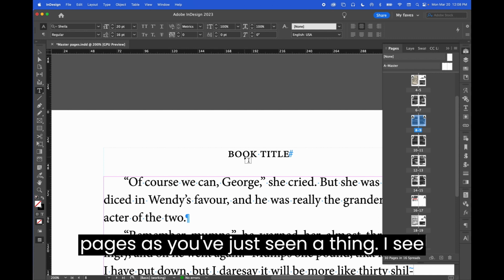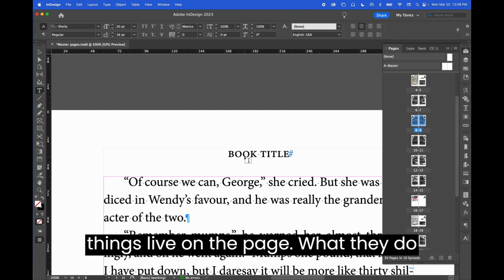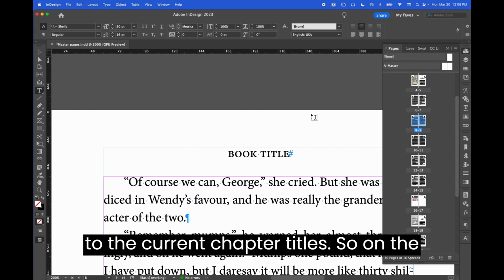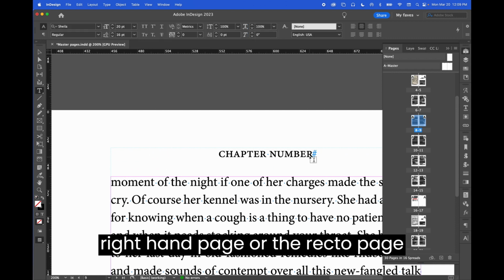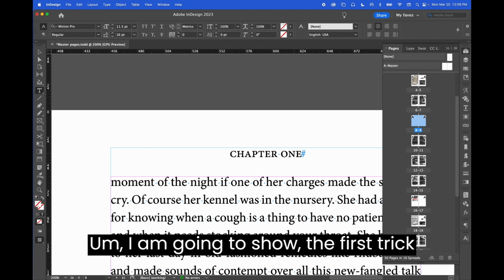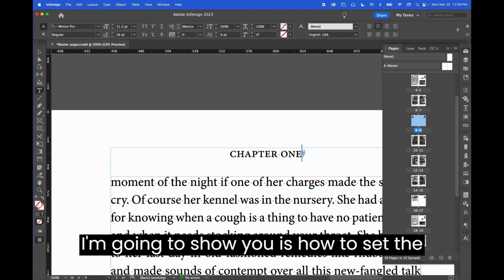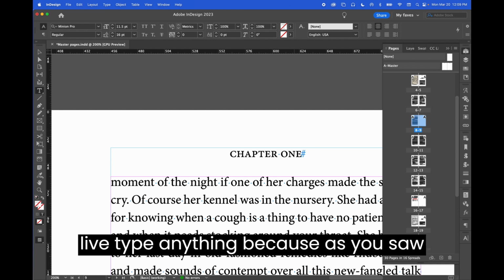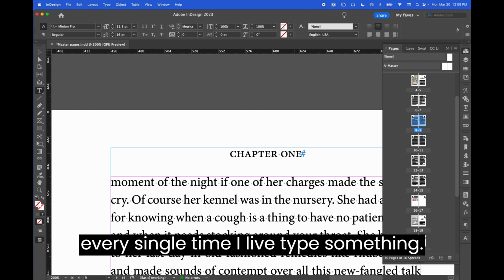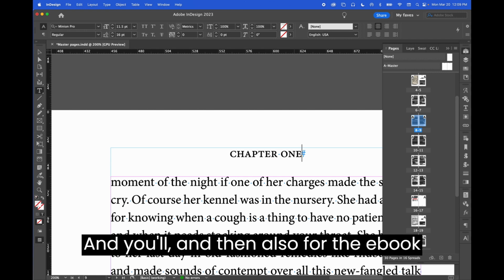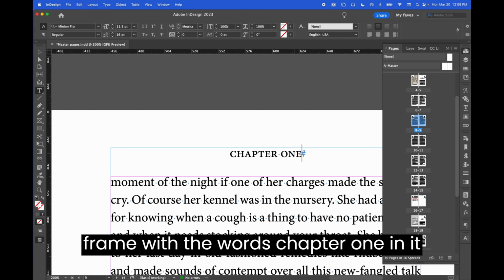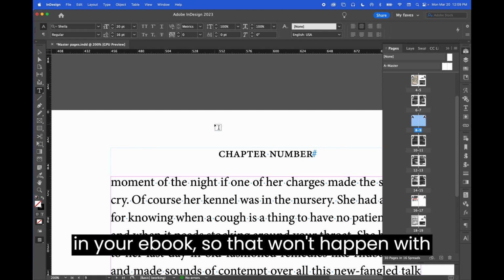Items that need to stay on the master page will appear with a dotted line in live pages, as you've just seen. A thing I see a lot of typesetters do is make these things live on the page in order to edit the running head to the current chapter title. So on the right-hand page, or the recto page, they're going to edit this and say Chapter One. The first trick I'm going to show you is how to set the running heads so that you never live type anything, because as you saw just a second ago, I introduce error every single time I live type something. And also for ebook purposes, you won't have this weird frame with the words Chapter One in it in your ebook. That won't happen with this trick I'm going to show you.